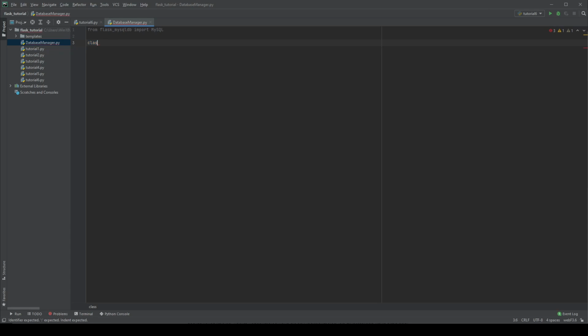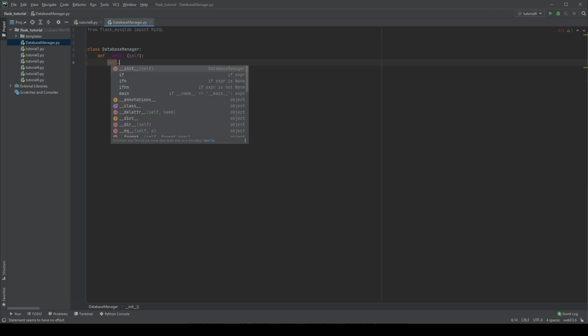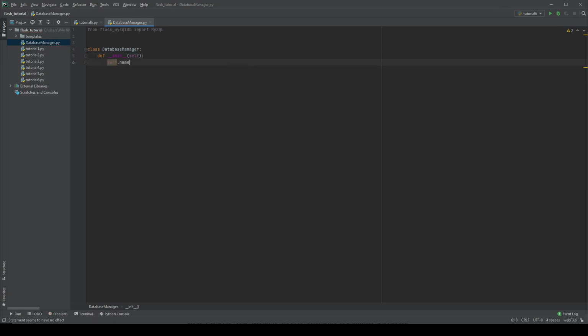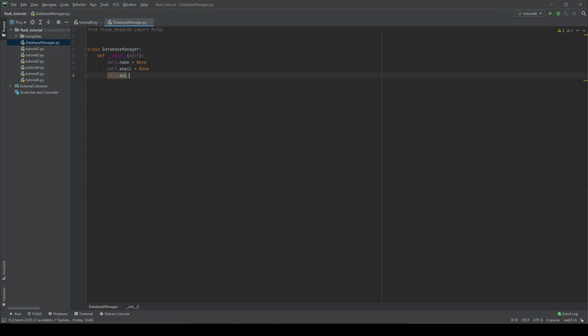Let's create our class here, DatabaseManager, and our init function here. We are gonna need a username here, which will be None at first, and email address, which will be None, and I won't add any password, so you can feel free to add something else. And our self.app will be our Flask application. It will be app, so I will pass the argument in here.